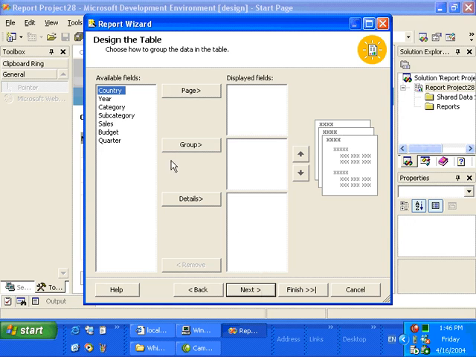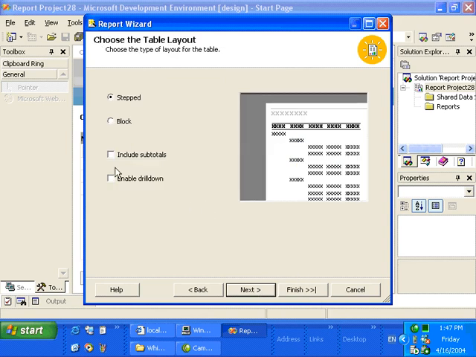The next aspect of your layout is actually choosing any kind of groupings that you want to do. So in this case, we're going to get data for countries, and we're going to have separate pages for each country. We're going to choose to put categories as groupings on each page. And then in the details of our table, we're going to have sales and budget. It should give us a pretty decent normal business report that people would create.